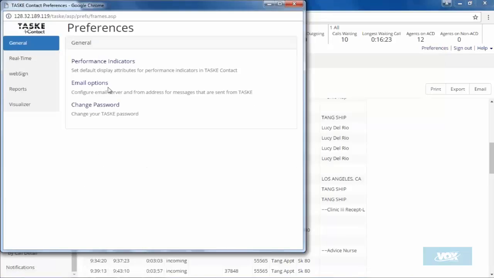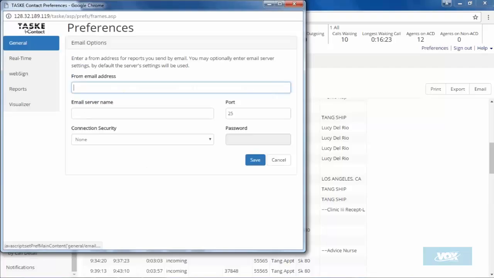And under the General tab, we have our email options. What you're going to do is enter your own return email address, because this is your login for tasks. These are your settings. And then we need to know your email server name.